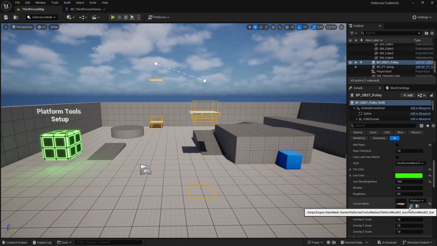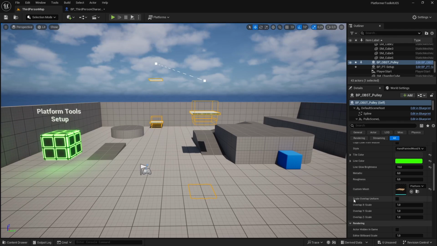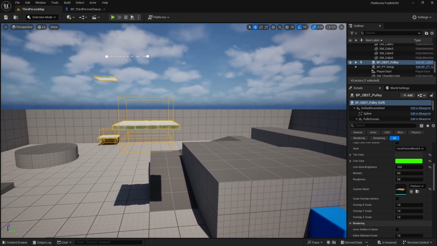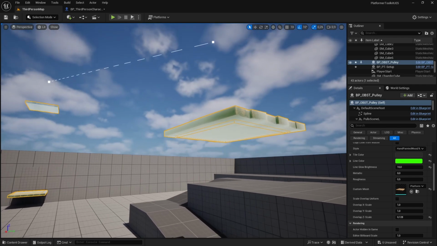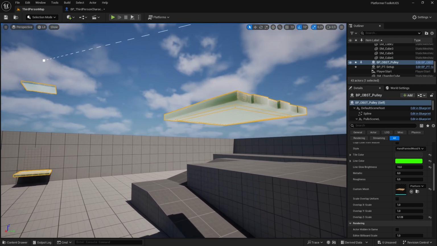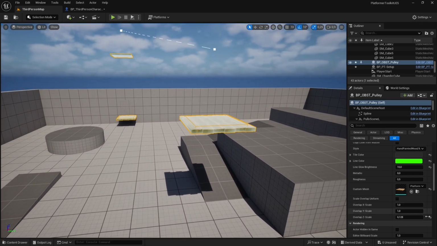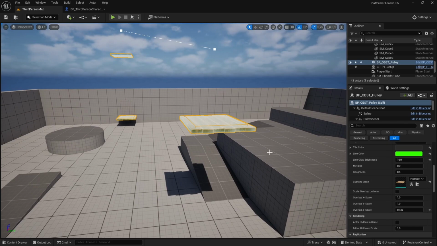Cool. So you can use custom meshes, and just remember to set up the overlap scale. In this case, we can probably turn down the Z because we have a flat platform now, just to make sure that it's just above and just below your actual platform mesh. Cool. And I think that's it for this one.